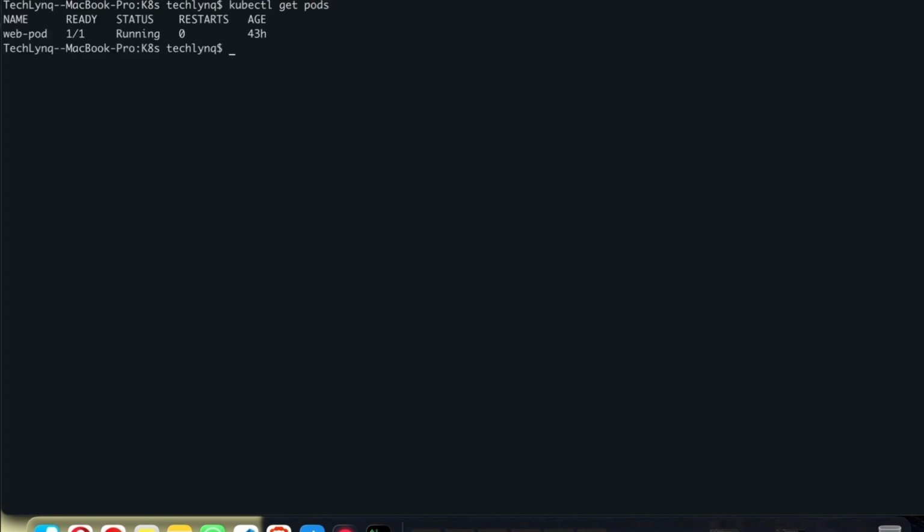With this command, you can see any pod that you created. Here we've got only one pod which is running, which was created about 43 hours ago.